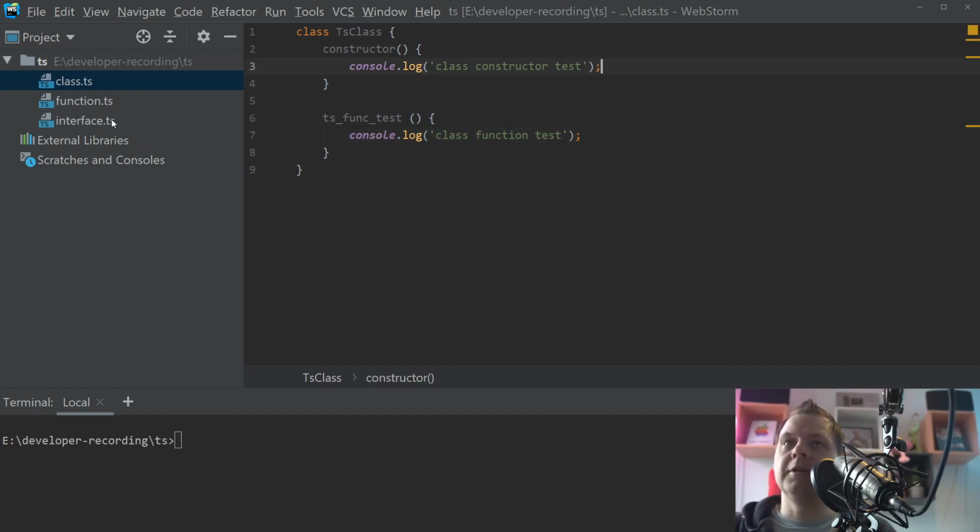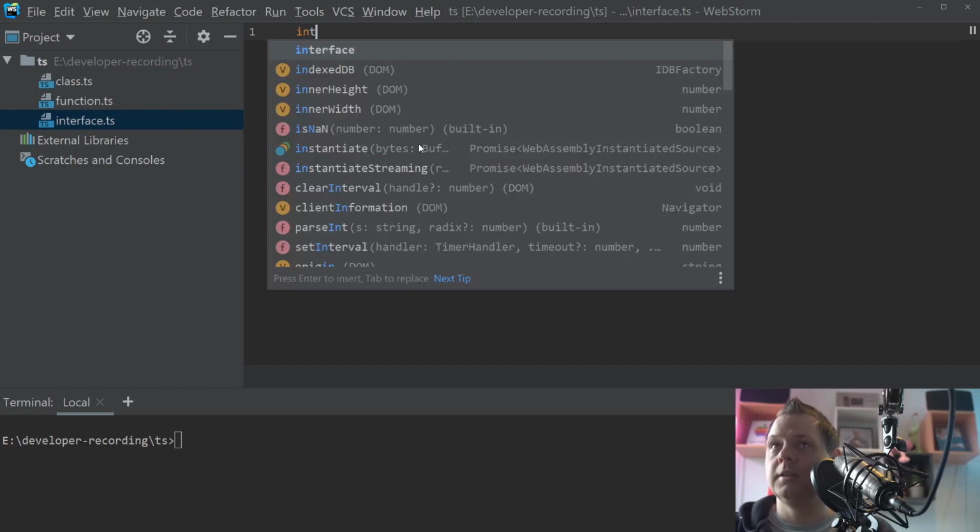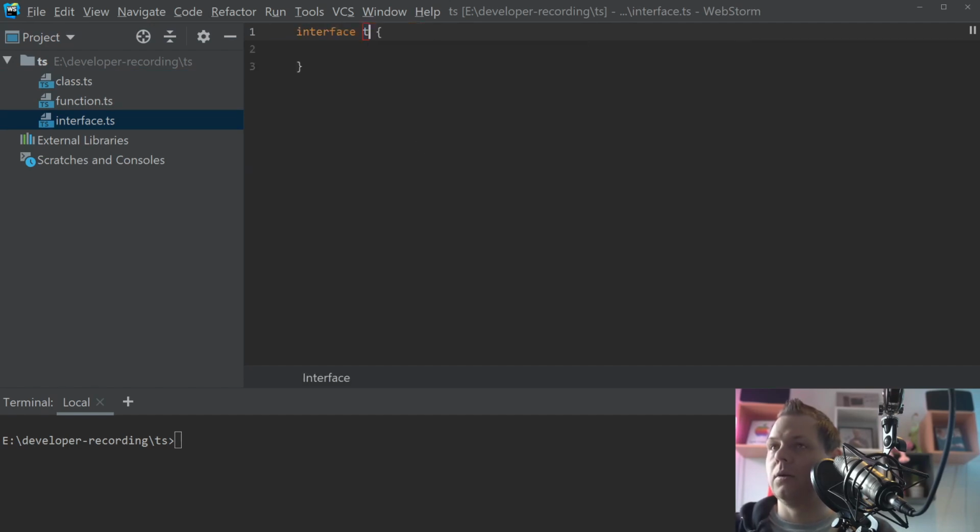And then we're going for the interfaces. For interfaces, we need an interface called JS interface. And we have var1, which should be a string, and var2 should be a number. That's the way we have the files.